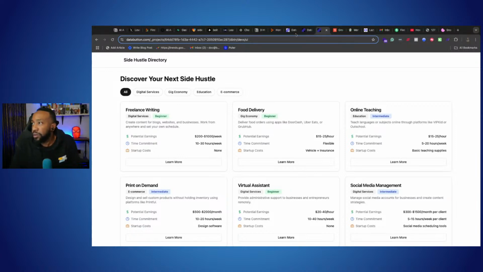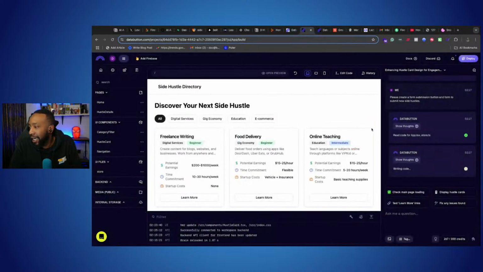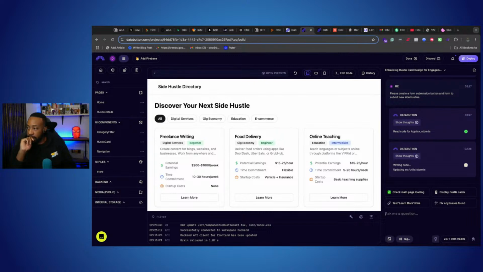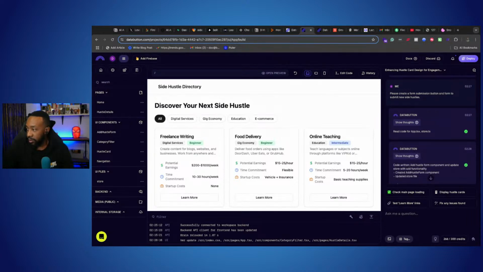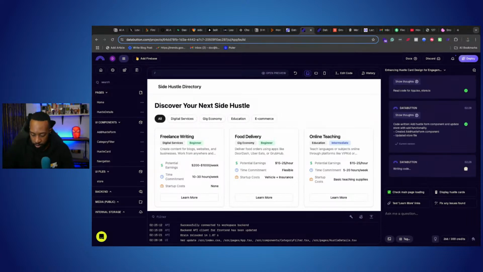Okay. What does Databutton say? It's writing code. The brain is reloaded, it says, so we're going to try it out. Checking front end. Added a form component, which is awesome.